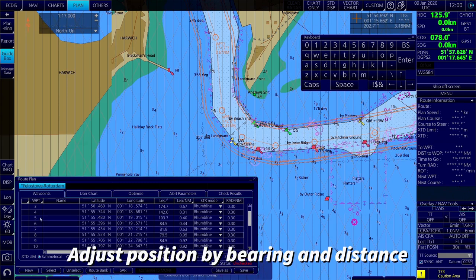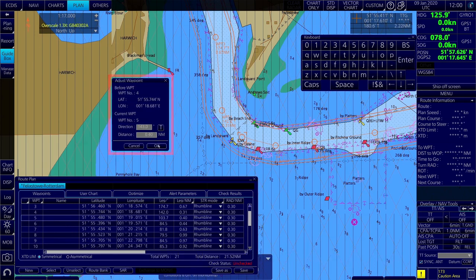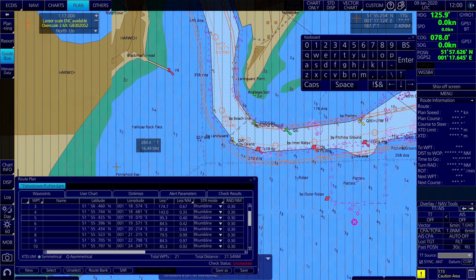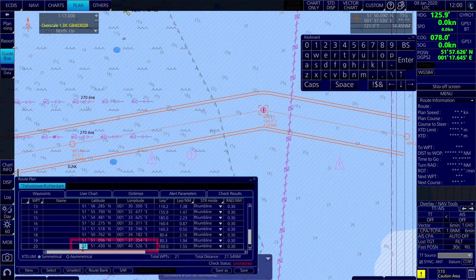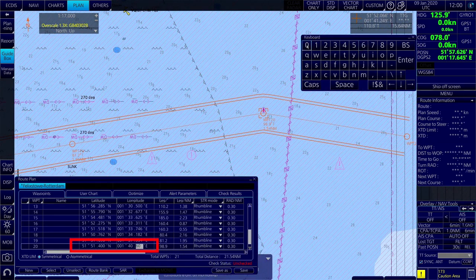Adjust position is where you put the cursor on a waypoint in the route plan window, then you right-click and press Adjust Position. You will now be able to adjust the waypoint position by bearing and distance from the previous waypoint. If you have an exact position where a waypoint needs to be, like a pilot station, then you can enter or edit the waypoint manually in latitude and longitude on the route plan page.